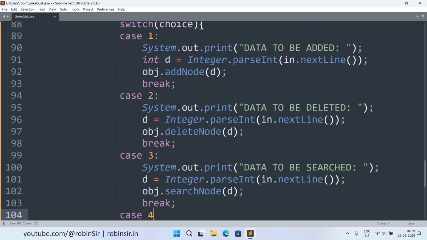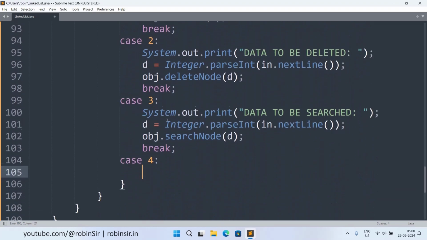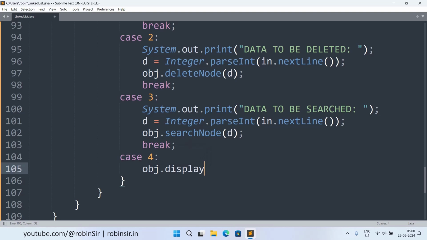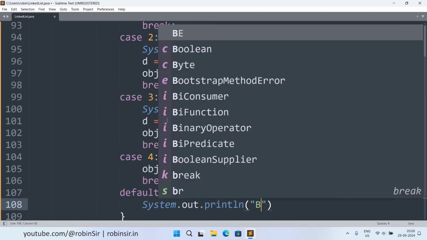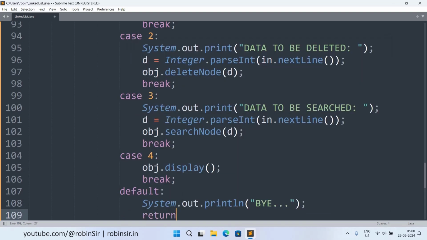And case 4, in case 4, we just have to display the nodes. So obj.display. Let's name it display. Okay, let it be display. So display, break, and then we create a default case where we can print a message, bye, and then we return from the function main and stop the program.